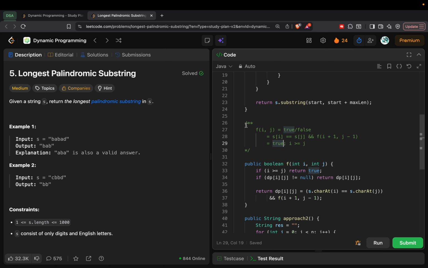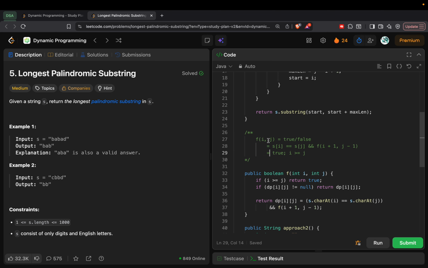So this is the recurrence relation. If we have a recurrence relation, then we can straight away code it out. But you will notice that there are certain overlapping subproblems. Whenever we have overlapping subproblems, we will be using dynamic programming. We will be caching the values which were already calculated, and then reutilizing them.